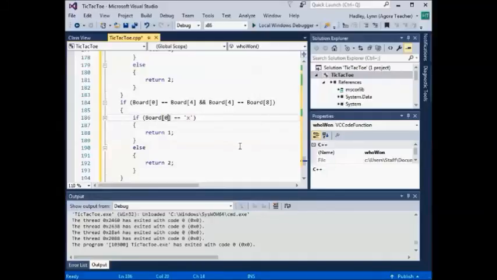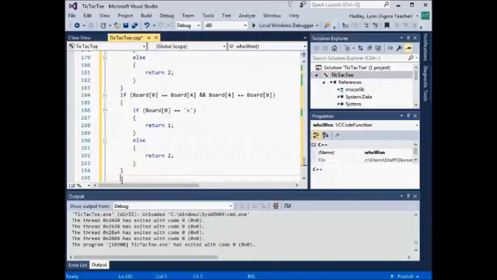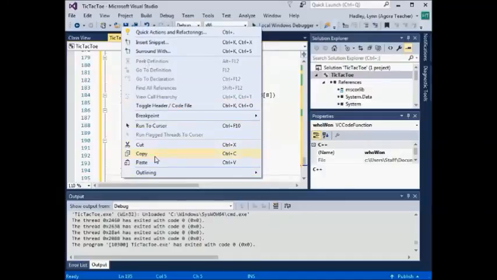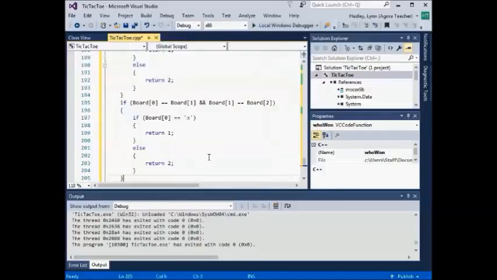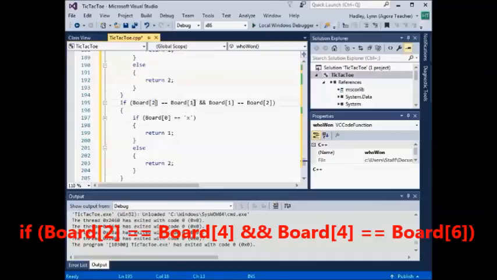So now we'll check the last one, which is the other diagonal. So we're checking space 2 with space 4 and space 4 with space 6. 2, 4, 6. That's the other diagonal. We're checking to see 2. That should be all the conditions.